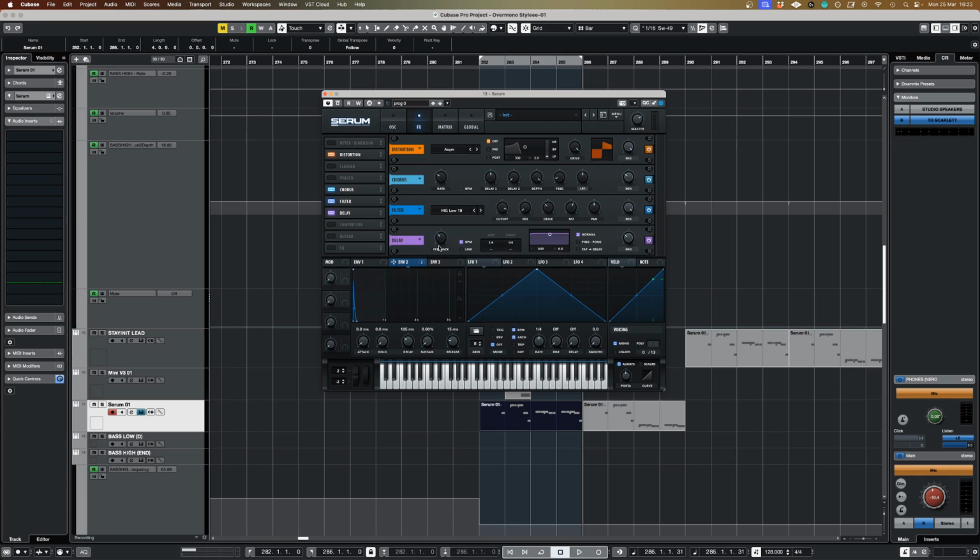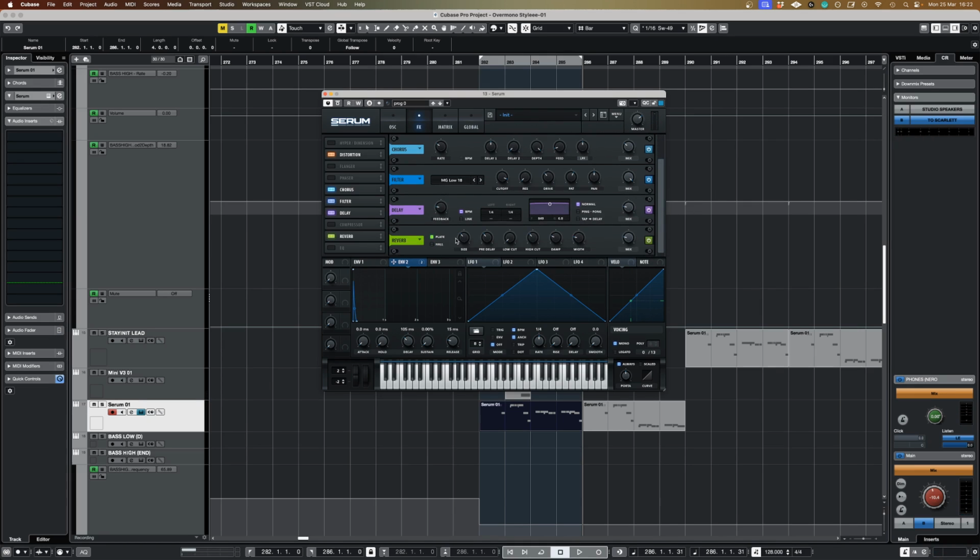Next up, we're going to put in some delay. Don't need loads, so probably about 20% on the feedback. And we'll pull the mix back to 20% as well. Throw some reverb on top of that. Plate would be good. Pull the size back a bit. Maybe make it a bit wider. And let's play that with the notes again.